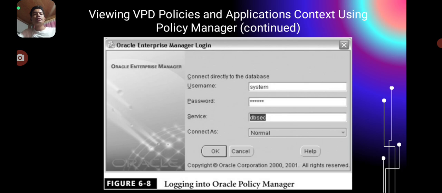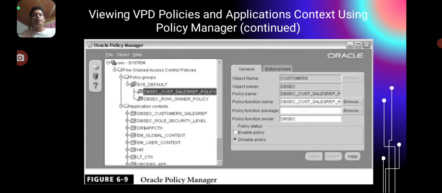Then next, Oracle Policy Manager. Once you are inside the Oracle application, you will click on DBSEC cost, sales, rep, and policy. Here you will see the attributes and entities: the object name, which is customers, the object owner, which is DBSEC, the policy name, which is DBSEC cost, sales, rep, and so on and so forth. Each entity contains attributes that you need to fill in.